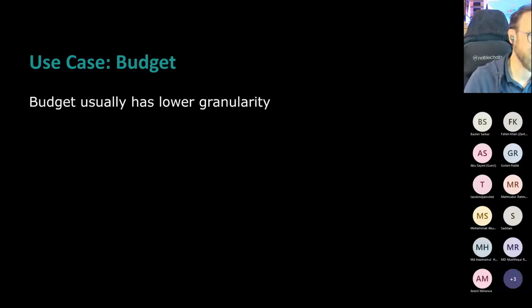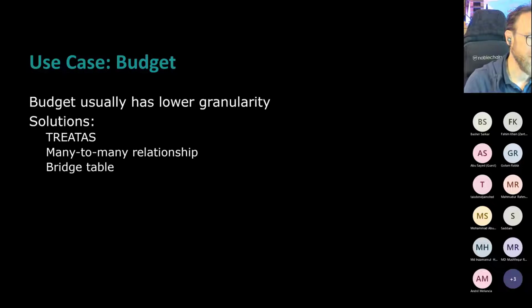The use case I came up with as a demonstration for the next demo is a budget. Think about it: the budget usually has a lower granularity than the actual data. The actual data is on a daily basis, the budget is maybe on a yearly, quarterly or monthly basis, but most probably not daily. The actual data is on product level, but maybe the budget is on the product group level. So that's what I came up with here.